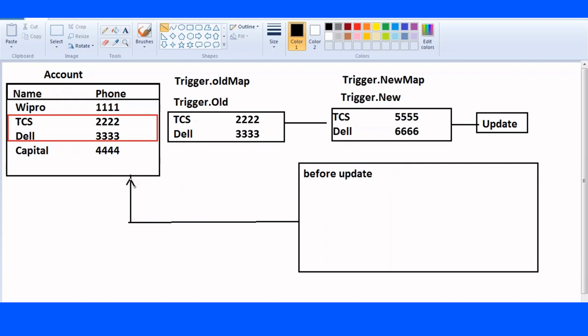Have people followed this point? Already in the database, we have a group of records. Some of the records I want to modify. Before modifying, the values we have are referred to with trigger.old and trigger.old map. Then I am modifying. Once I modify, the new version of values are stored in trigger.new and trigger.new map. Then when you click on update, before update trigger is called, it runs the logic, then updates the changes to the database. I hope the flow is clear for everyone.